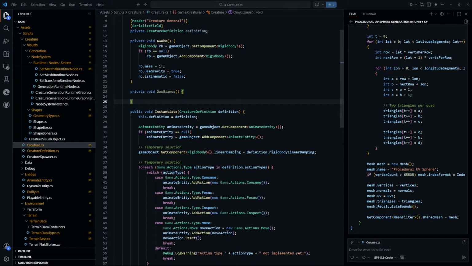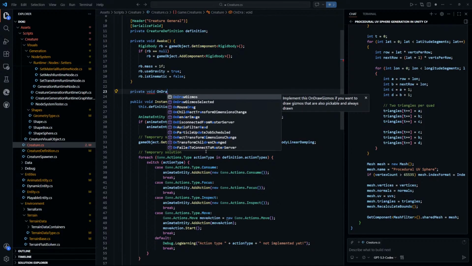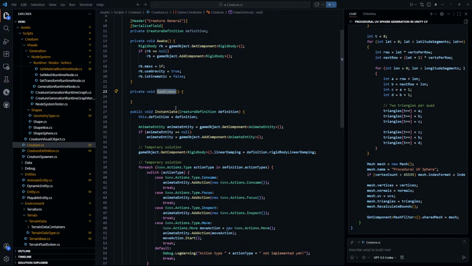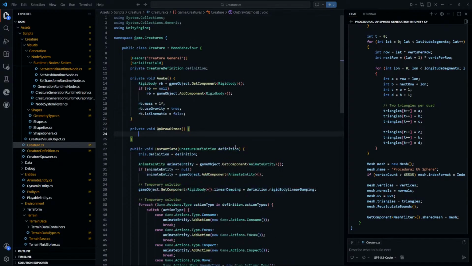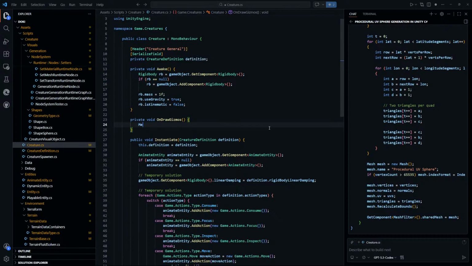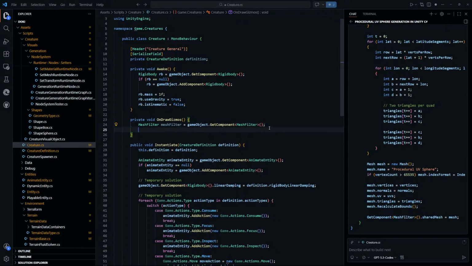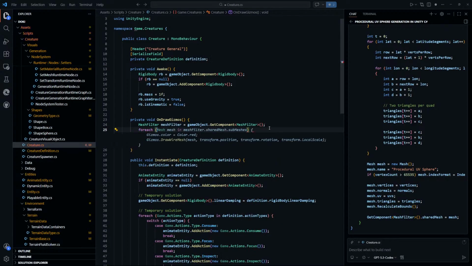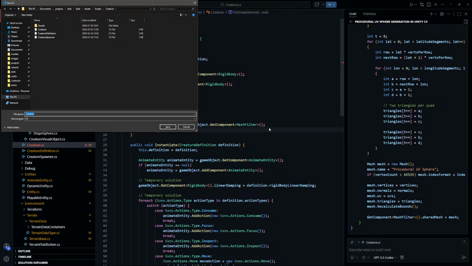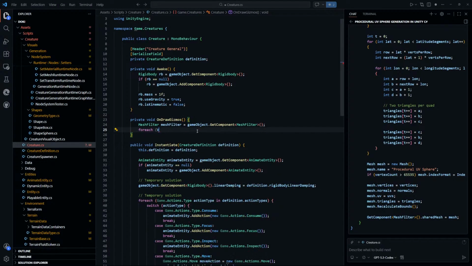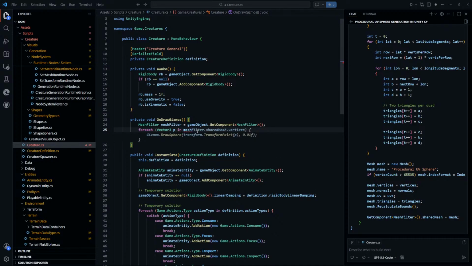Look at it. What's the deal with this? On draw gizmos, and I just press enter here, and it becomes O of gizmos. It makes no sense. And do we have access to it? Probably not. Mesh filter. And then we do for each. No. Draw sphere 0.01. Yeah, let's try with that.